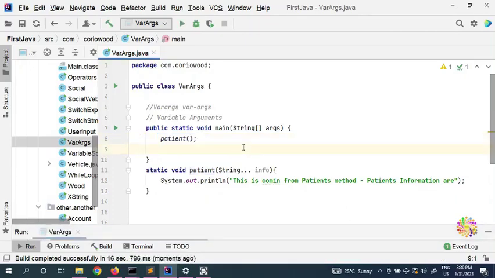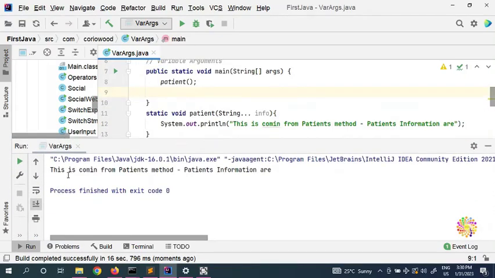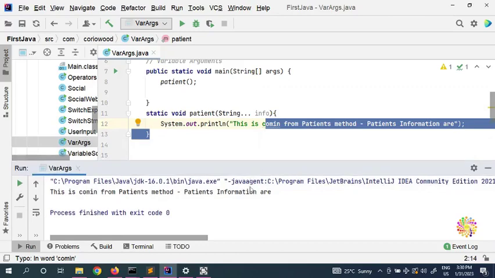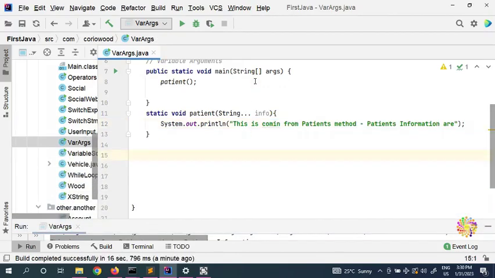Alright, so now we're gonna check our program. This is coming from the patient's method. Patient's information is, so this is coming now. We have successfully called our method, and keep in mind we are not giving any arguments here. So I'm going to put a G here.